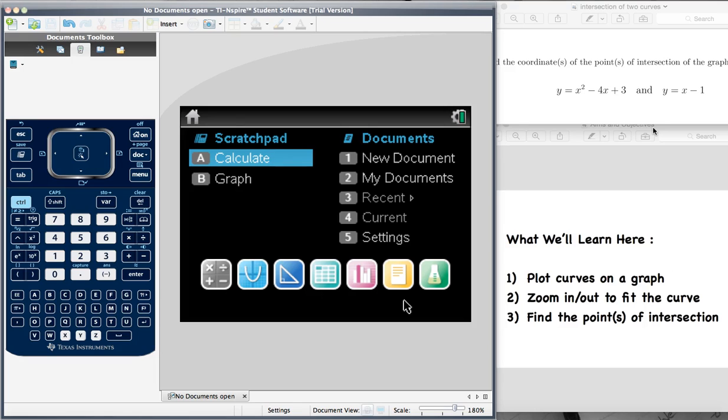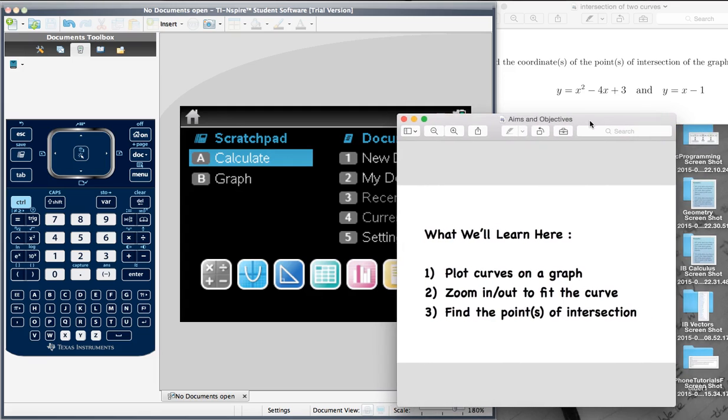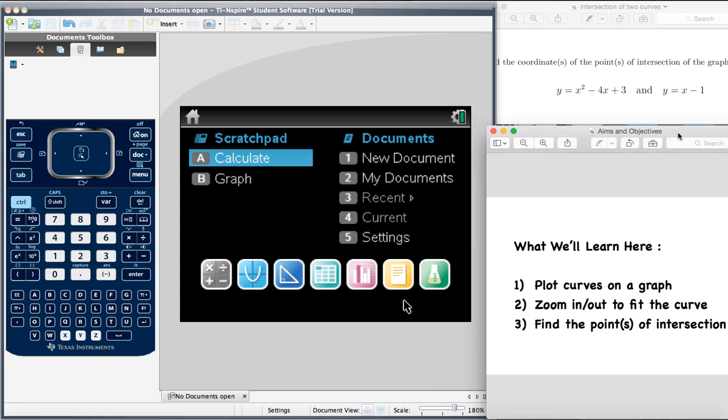In this video, we'll be learning three things. The first thing we're going to learn how to do is plot curves on a graph with the TI NSpire CX. We'll then learn how to fit the window, in other words, zoom in or out, in order to fit the curve on our calculator screen.